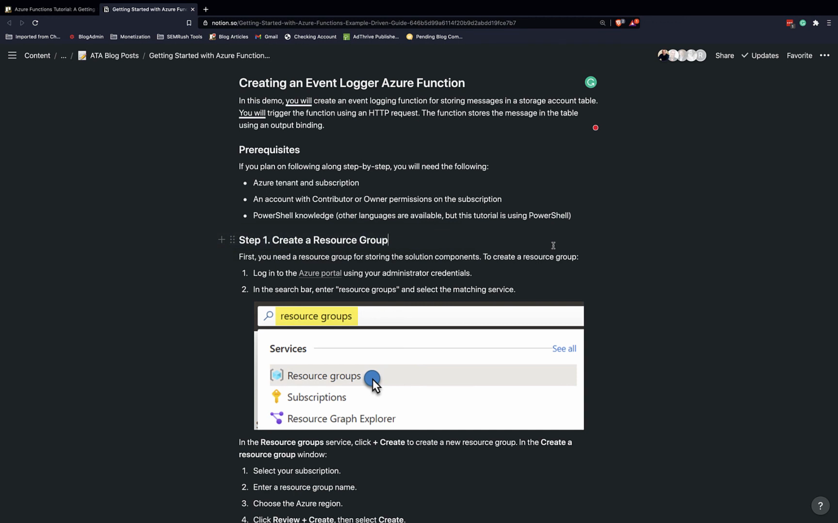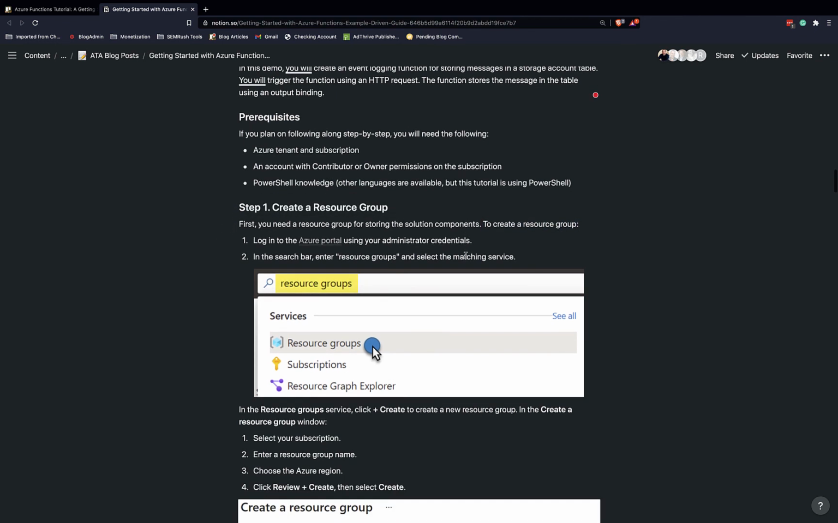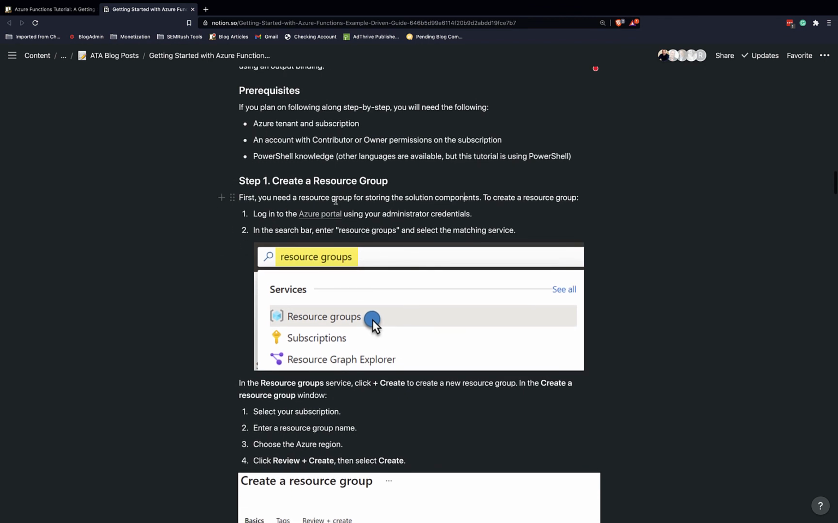It's going to say what they want to do and why they want to do it. "You need a resource group for storing solution components." Well, what is a solution component? You could probably get more detail with that. And then to create a resource group, he's transitioned that. So this is an okay introduction. "Log into the Azure portal." Okay. I always say to start from an open desktop. So I would say, open your favorite web browser.